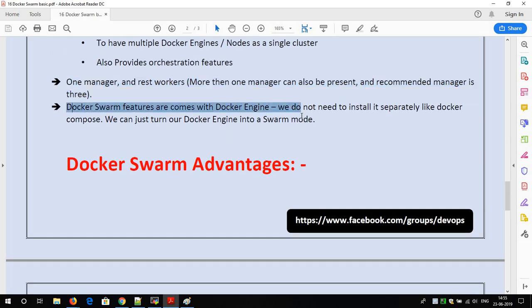Yeah, Docker swarm. See, in Docker Compose, what we have seen is that Docker Compose was a third party tool. We had to install it separately along with the Docker engine. But for Docker swarm, we don't have to do anything. It already comes with the Docker engine.